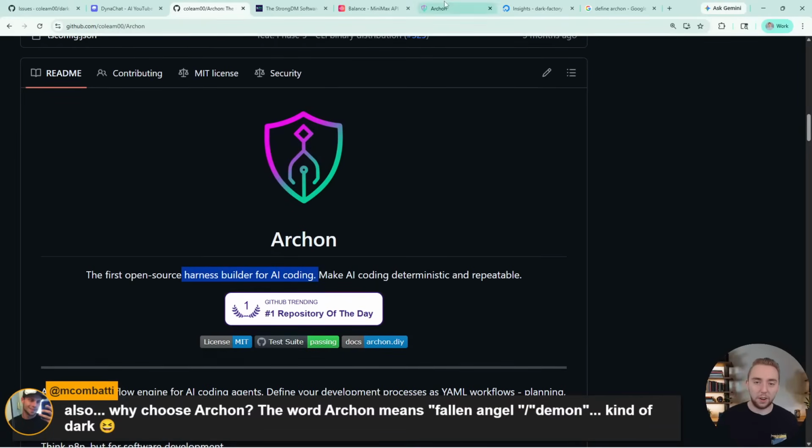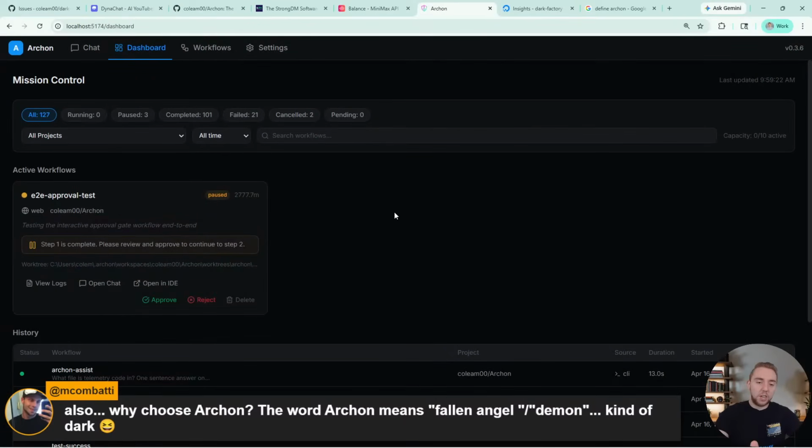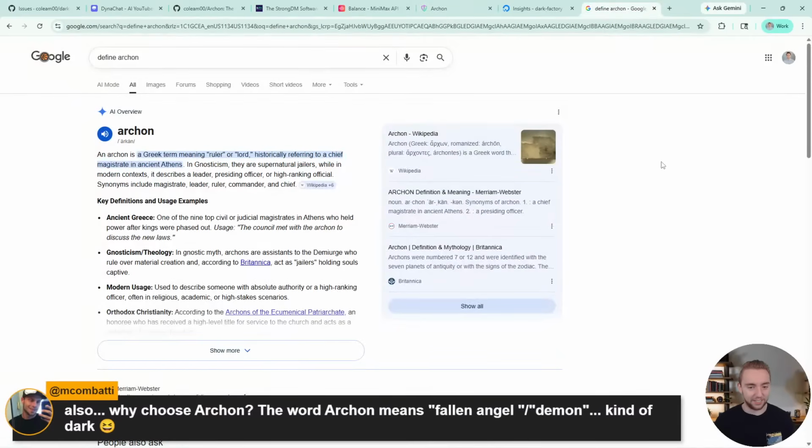So I can go to the Archon interface here. I'm managing my workflows, managing my coding agents across different sessions, executing things in parallel, packaging up my entire AI coding process as deterministic or partially deterministic workflows. This is your way to manage or rule over your coding agents. So that's the definition that I went with.